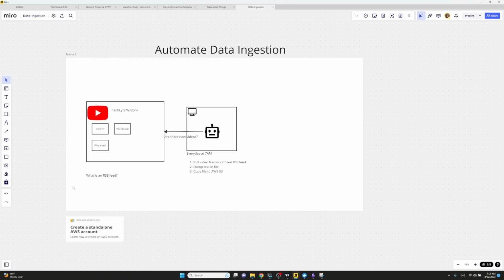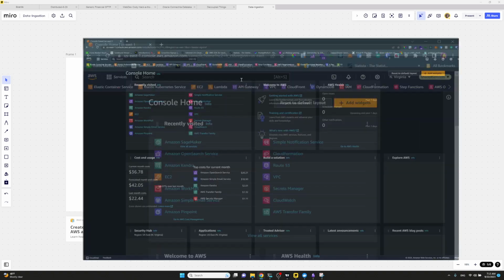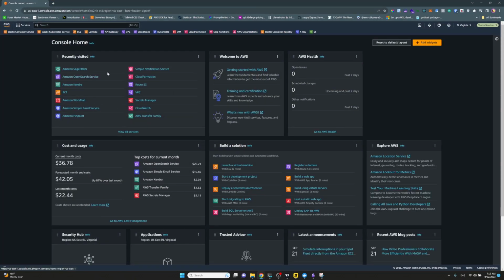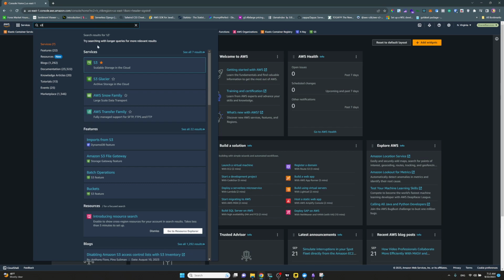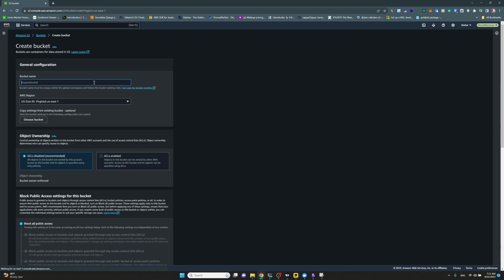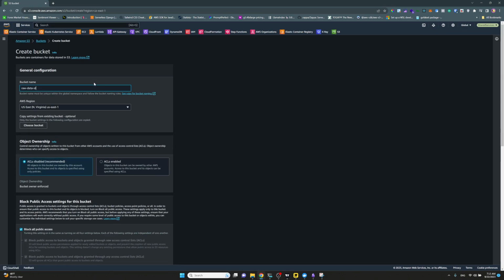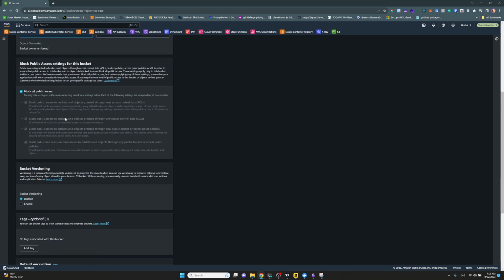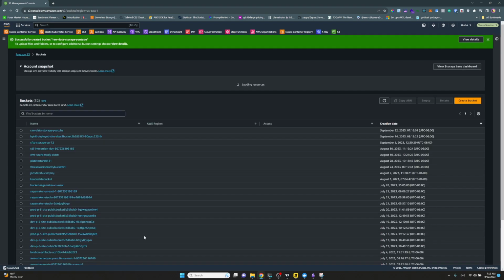So you can create an account here. Now, once you have an account, you can navigate to S3, and I'll bring over the actual browser in just a moment. All right, awesome. So once you have this here, you can navigate to S3. And we're going to create a bucket, and we'll call it raw data storage YouTube. We'll leave all the defaults and hit create bucket.